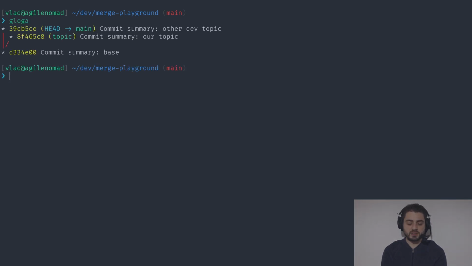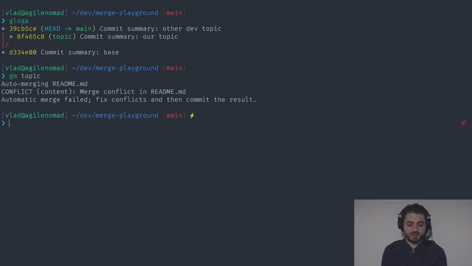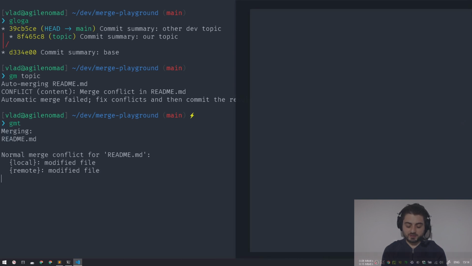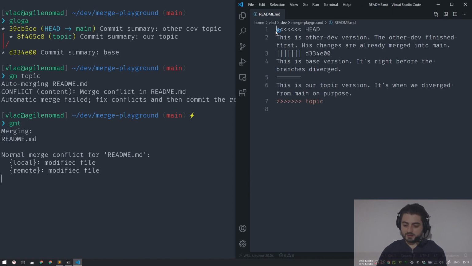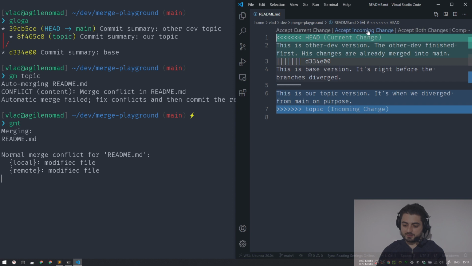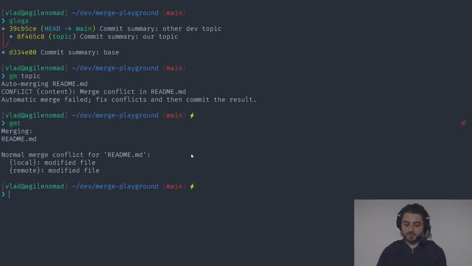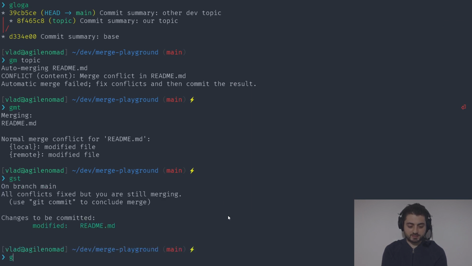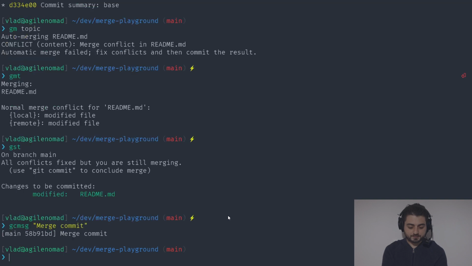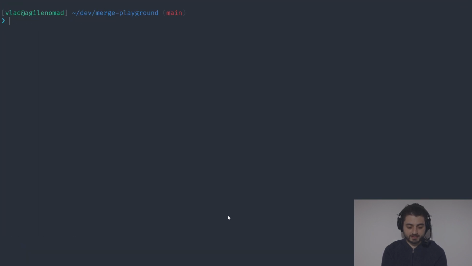First of all, we need to finish one of the merges. So let's do gmt topic. I think our tool is VS Code. Let's accept incoming change, save, close. Now git commit. It's staged, right? So git commit with a message. This is going to be the merge commit. So git log -a looks like this now, right?